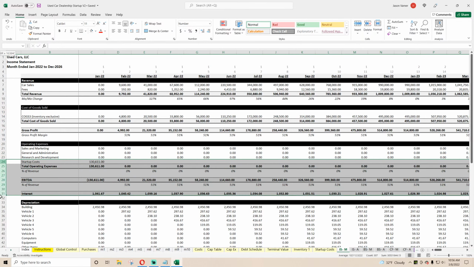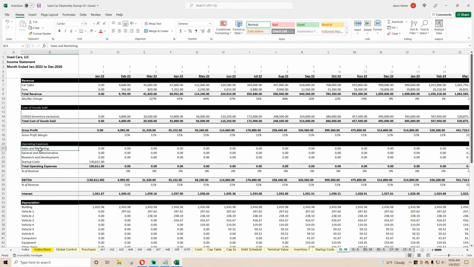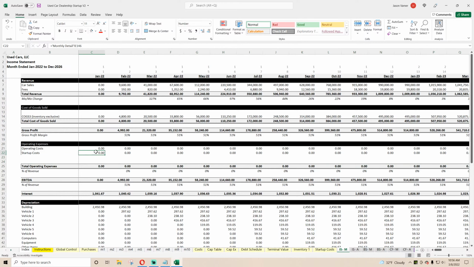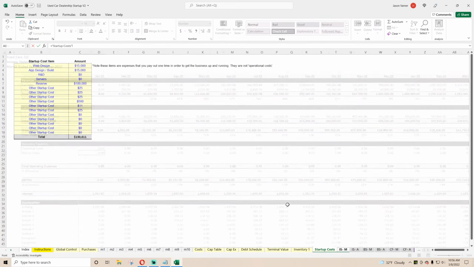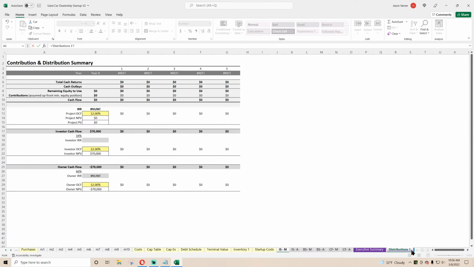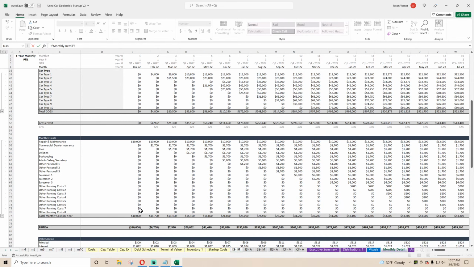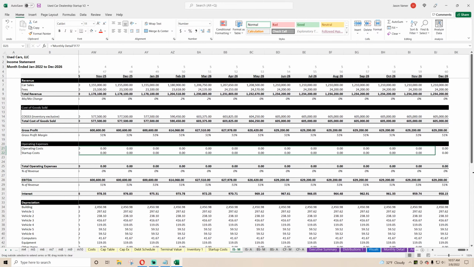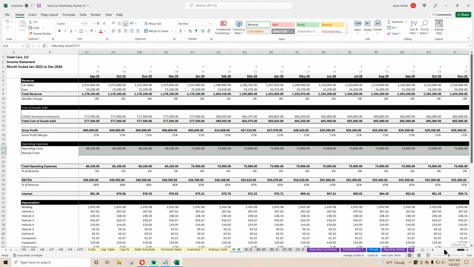So there's four. Well, do we really want to? We can just put operating costs, startup costs, and we don't need these. So startup costs is this number. OpEx is going to be monthly detail right here. This goes over. This is nothing. Perfect.